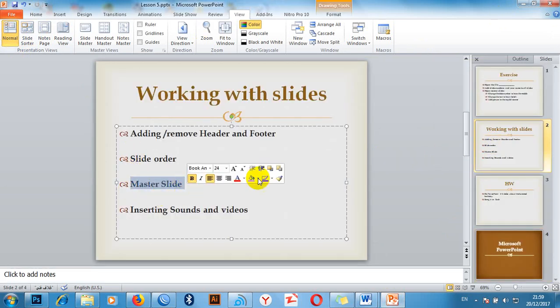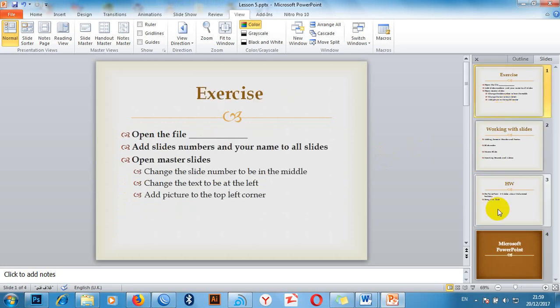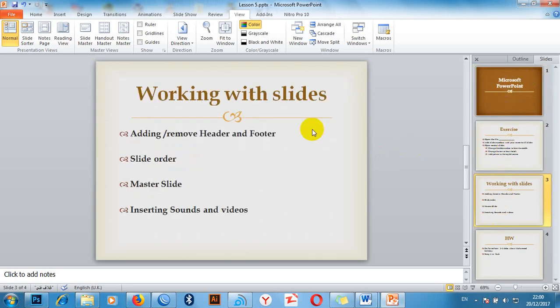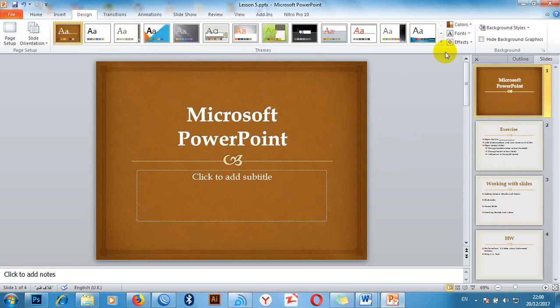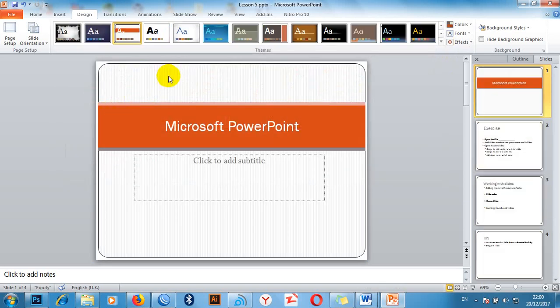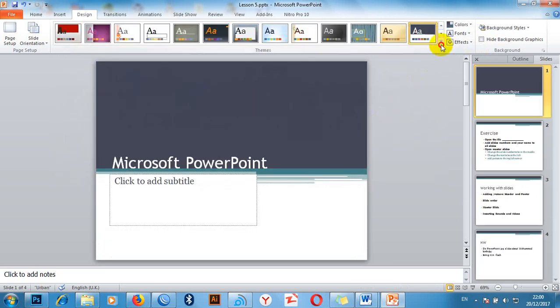Number 3, slide master. Slide master actually, guys, is how you can change the design, your design. For example, you see this design of the slides, and we have many designs. We can see them from design here and click this arrow. Look how many designs we have. I can choose, for example, this design. I don't like it, you can change it. This design or any other design.